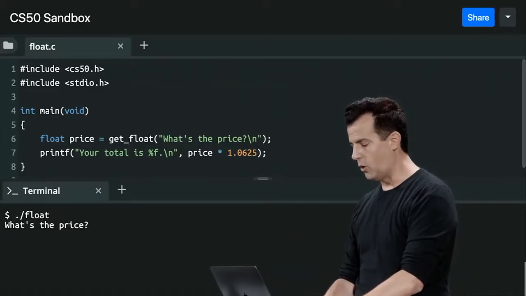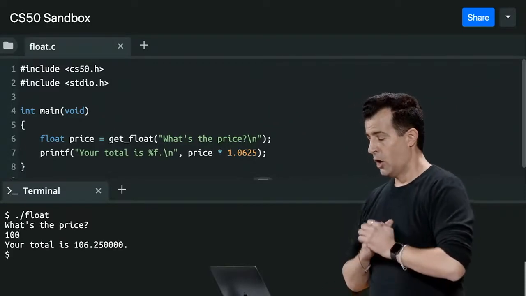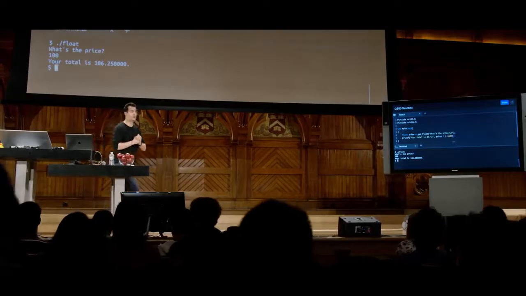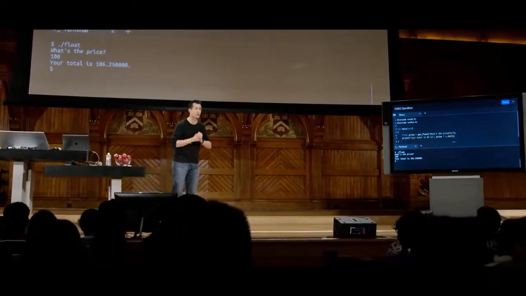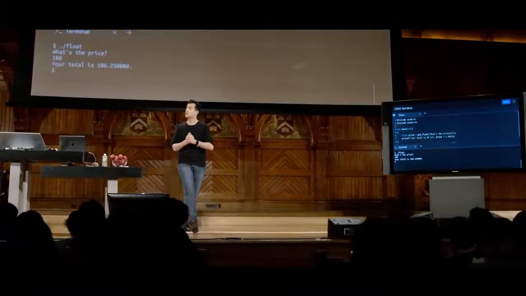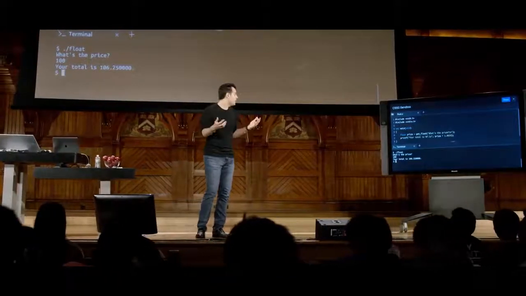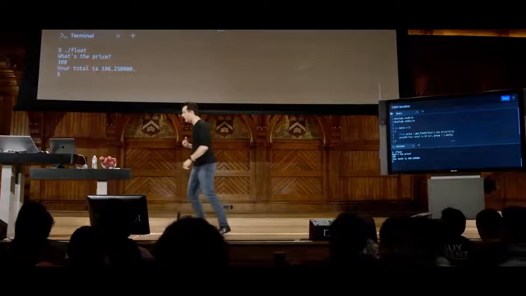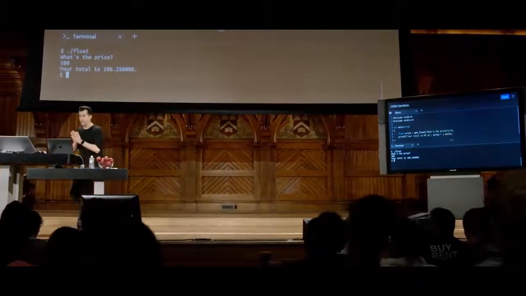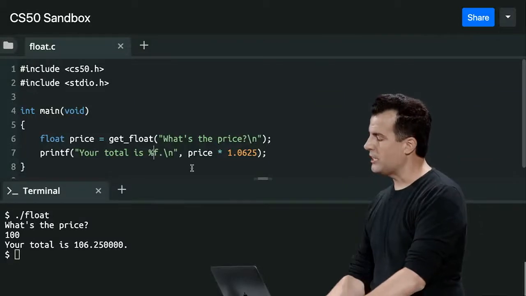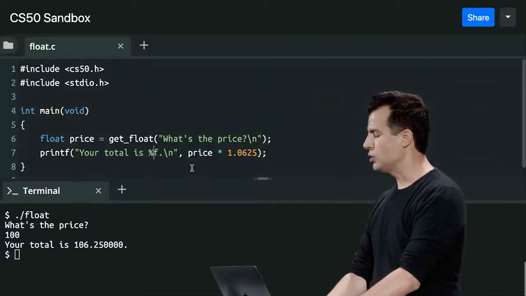Dot slash float. And what's the price? How about $100? OK, that's a little excessively precise. The total price is $106.25. But that's just because the computer, per last week, is using some number of bits to store values. And the computer happens to be capable of showing this many digits after the decimal point. But what if you don't want to do that?